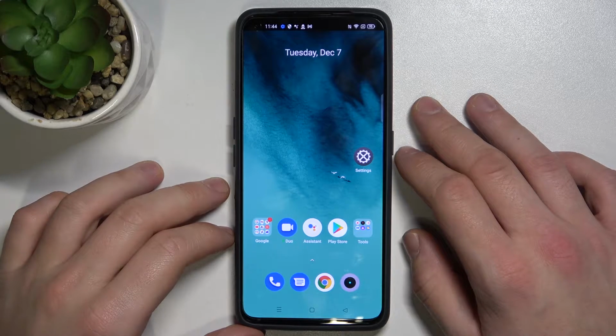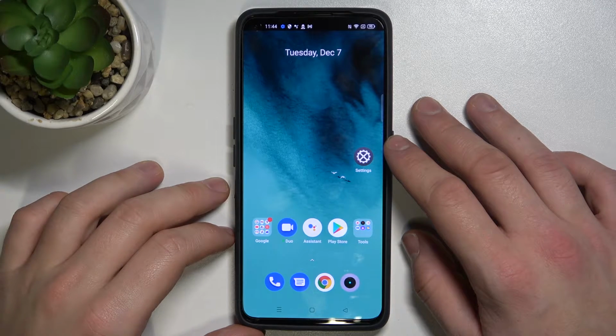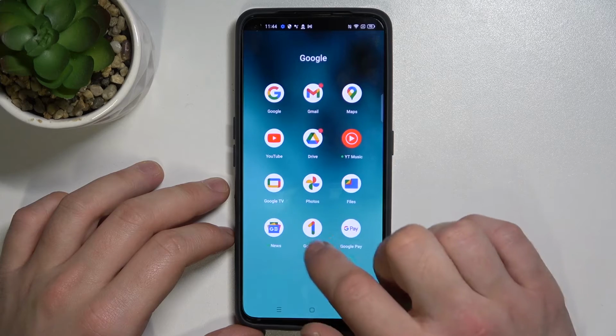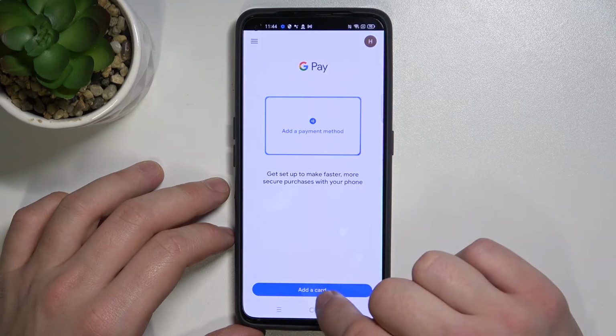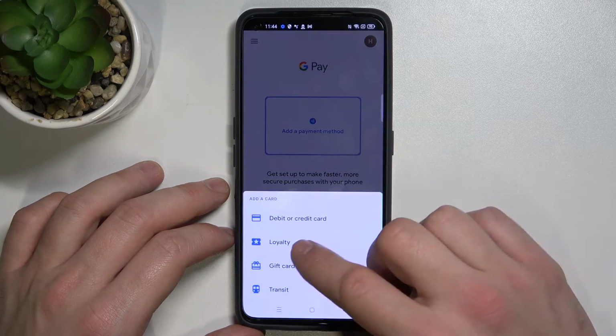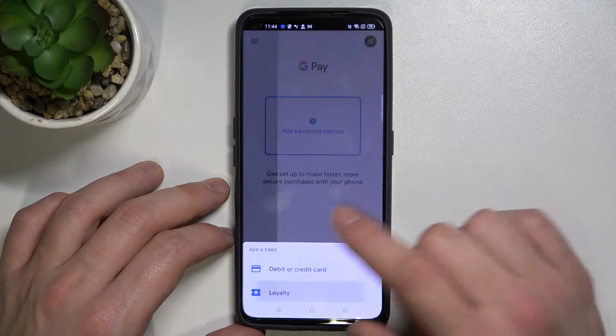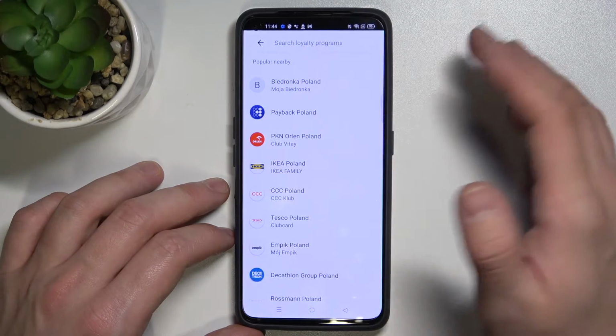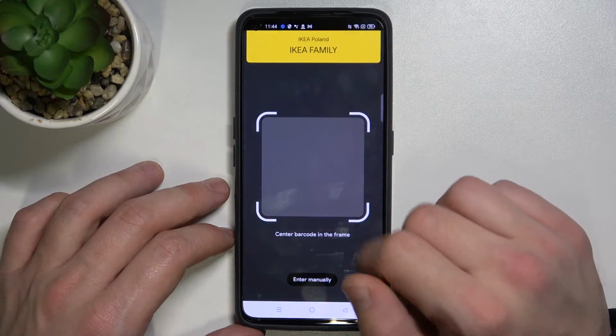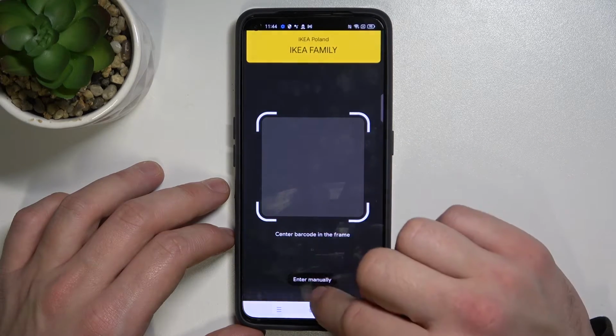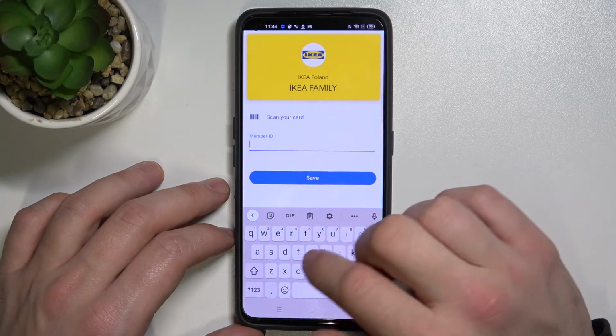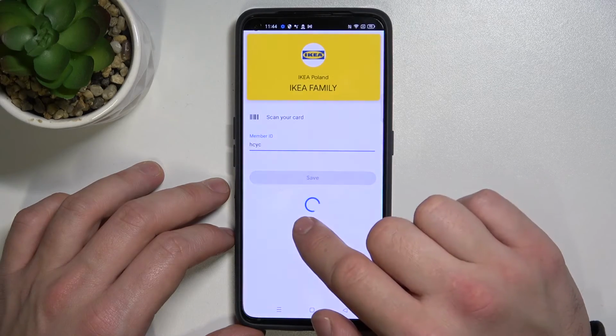In this video I'll show you how to add different types of cards to Google Pay. In the beginning enter Google Pay, tap the blue button at the bottom of the screen and focus on Loyalty, Gift Card and Transit. Enter Loyalty and select Shop, for example IKEA Poland. Now you can scan the card or enter your member ID. Then tap Save.